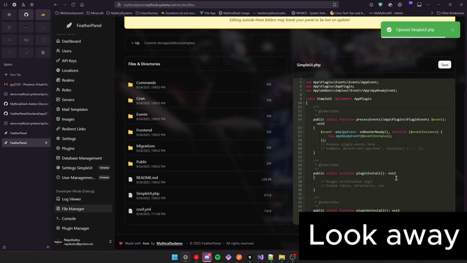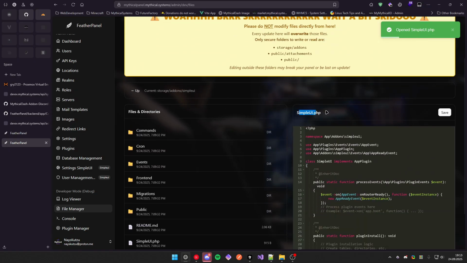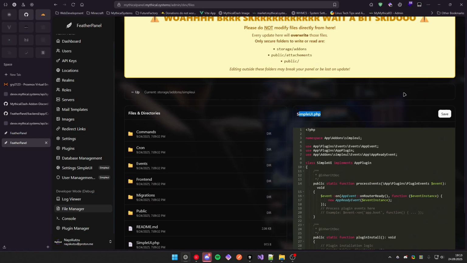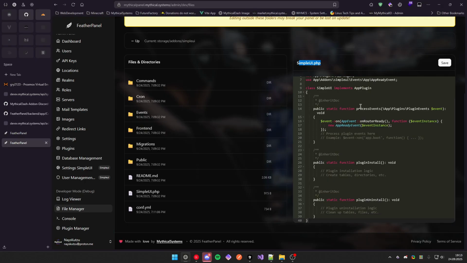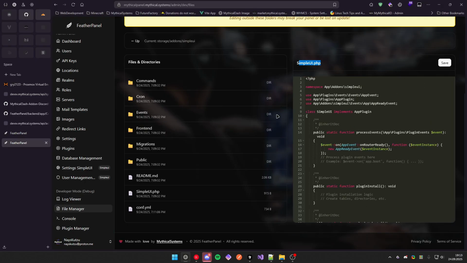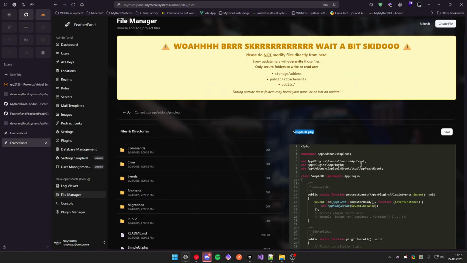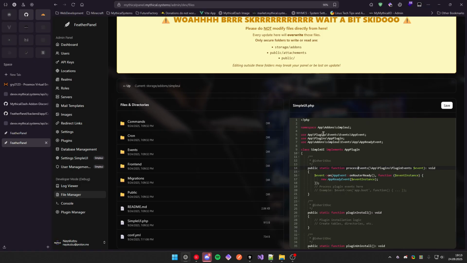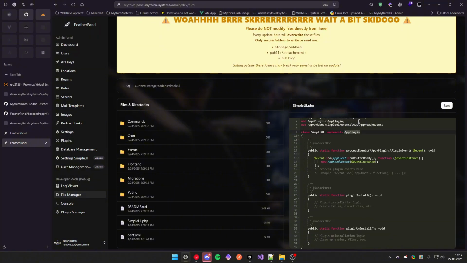Then we have our main file, which is simpleui.php. This warning, I should add an X button to close it because it's a bit annoying. I will also add a full screen for this too, so you can maximize it. As you see, this is our main app, and this is how we create a plugin. We have our own namespace, which is namespace App\Addons\SimpleUI. We first create a class, SimpleUI, which should be the add-on name, that implements the AppPlugin, which is FeatherPanel. Then we need some functions like process events.